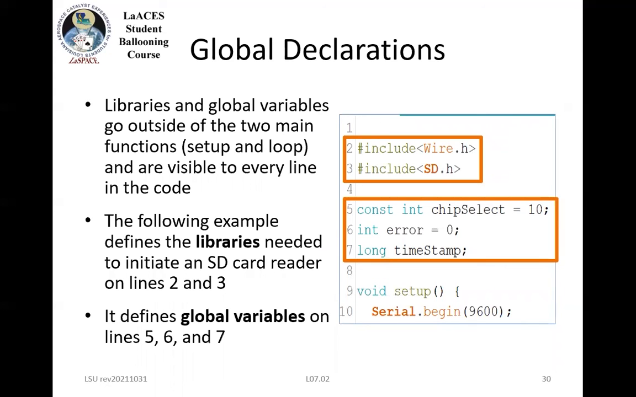So the most basic thing you declare is your global variables. You have these global declarations. You include your libraries, and you define these global variables that are accessible everywhere, right? And this is not any particular example right now. This is just showing you what a library declaration and global variables look like.